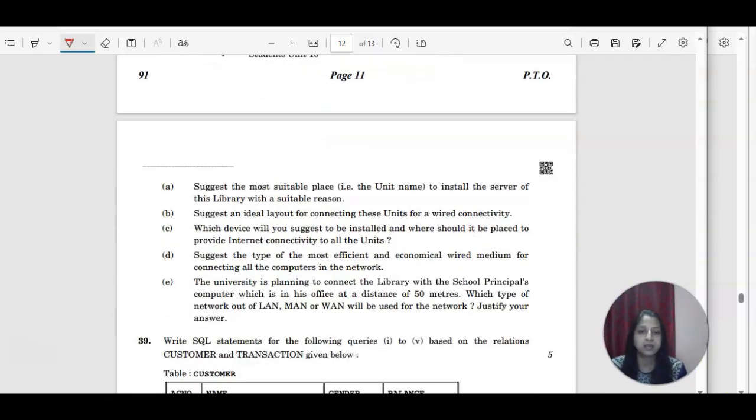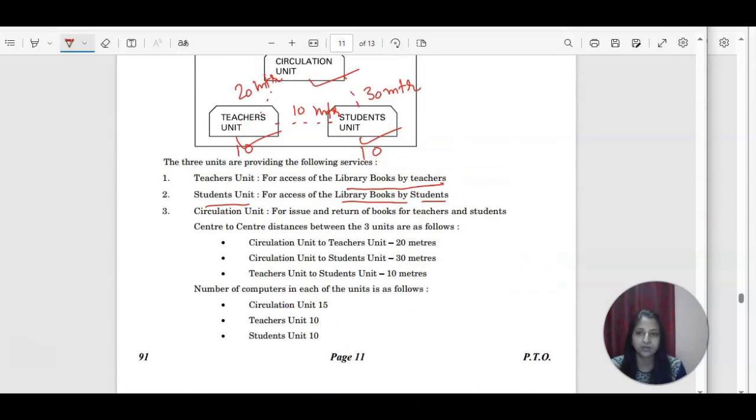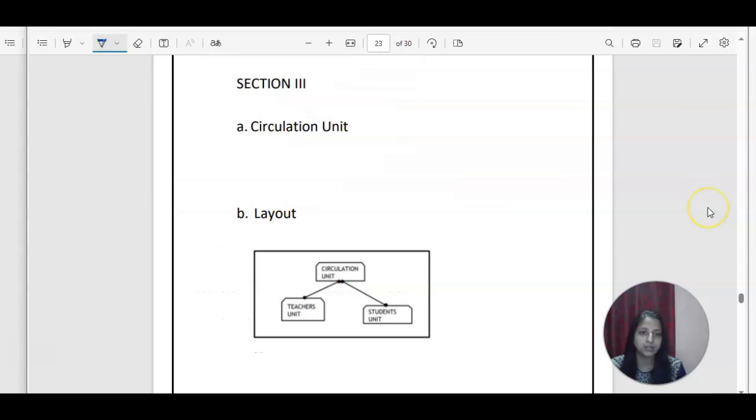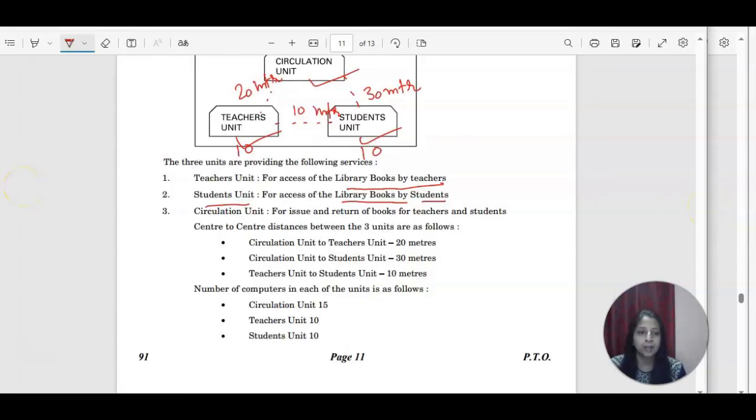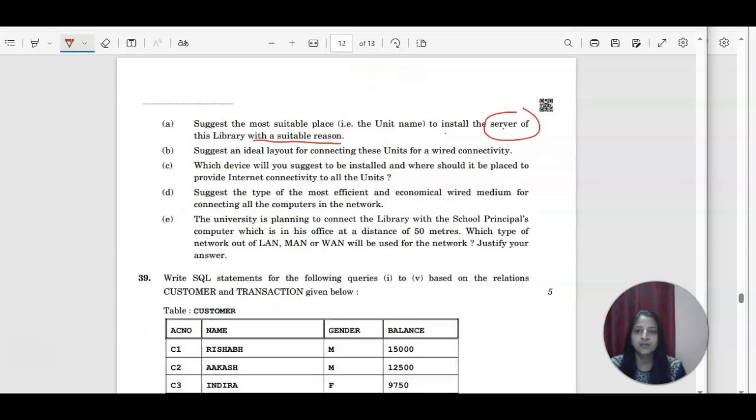Suggest the most suitable place to install the server in the library with a suitable reason. Obviously, if you want to install a server, you will check the maximum number of computers. The maximum number of computers is in the circulation unit. So the correct answer for the first part is the circulation unit.